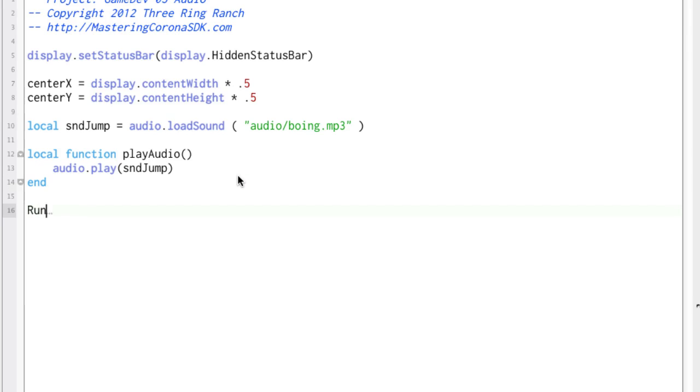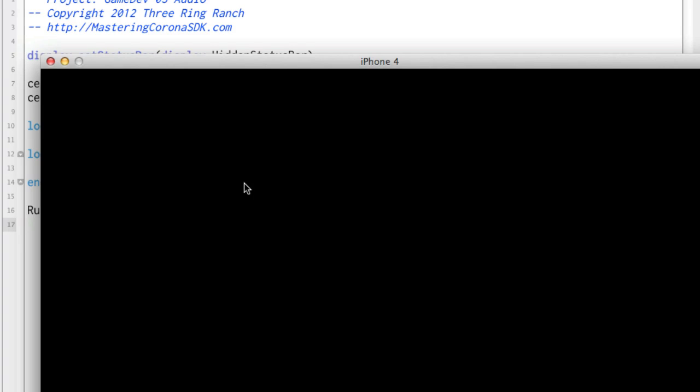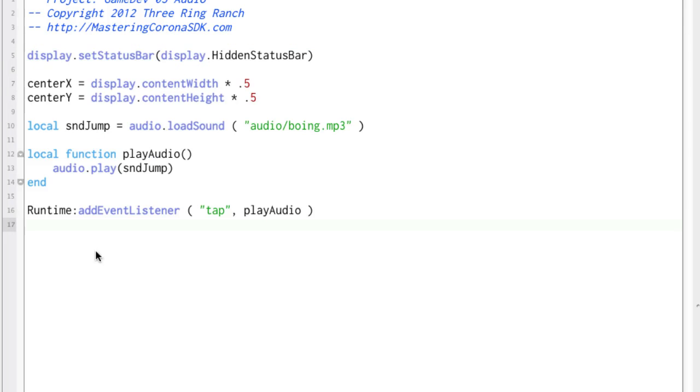And let's go ahead and make a runtime listener, and we'll just look for a tap anywhere on the screen, and when that happens, we'll jump to play audio. All right, let's go ahead and try that. Okay, it didn't boing this time, but as soon as I click, we get a boing every time we click because the runtime listener is waiting for a tap, or click in this case because of the simulator, and when it gets that, it jumps over to play audio and executes the code inside that function.